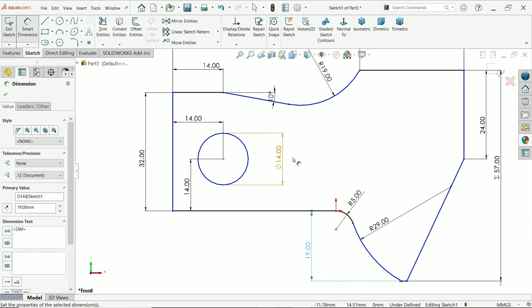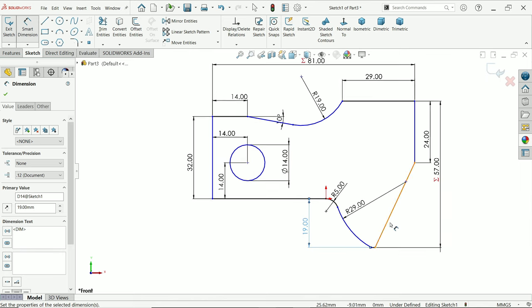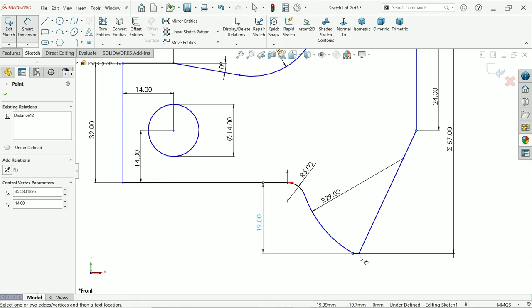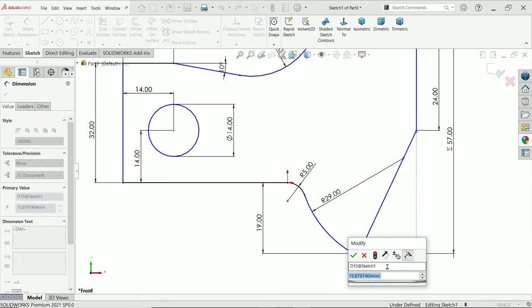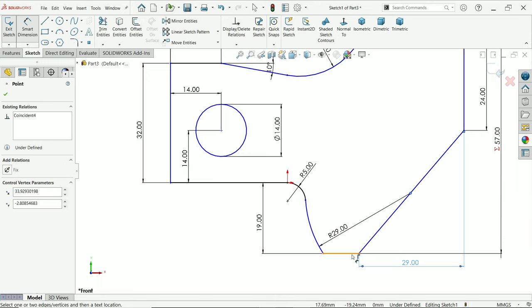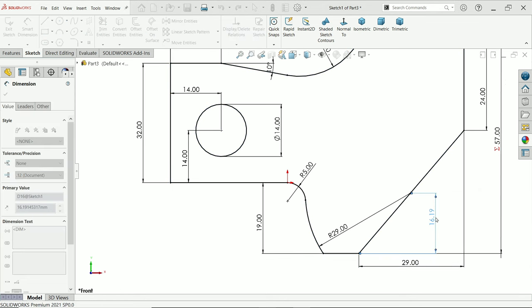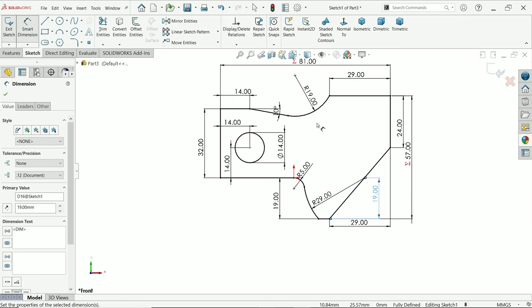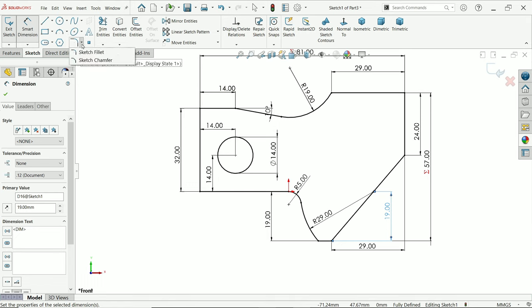19. Now these vertical lines, 29. See, and this point from here is going to be 19 millimeter. Look, our drawing is almost fully defined.